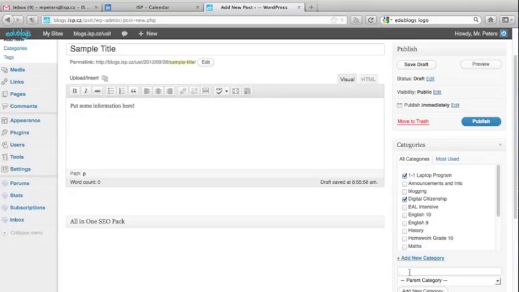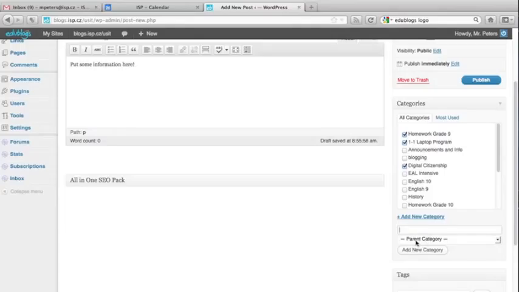And I can just add a new category, homework, grade 9. I can add the new category, and then in a moment it'll appear on the list. Very simple stuff. One interesting thing to notice, there's the option here to choose a parent category. Basically what that means is that you can have a hierarchical structure to your categories. You can have homework grade 9 as the parent category with various different other categories directly related to that underneath as subcategories. If you're only working with a short list of categories, this isn't really necessary.